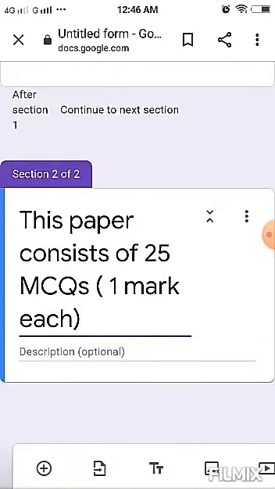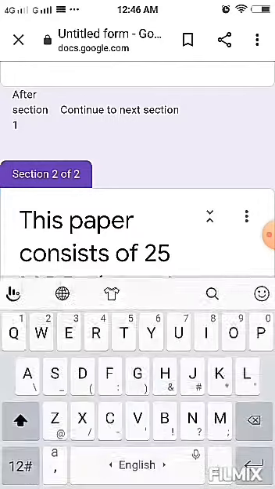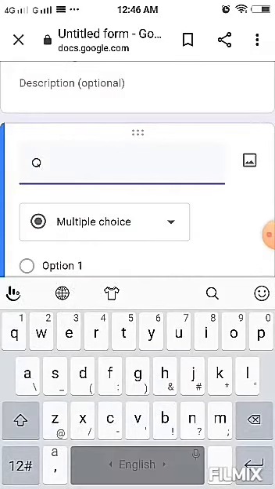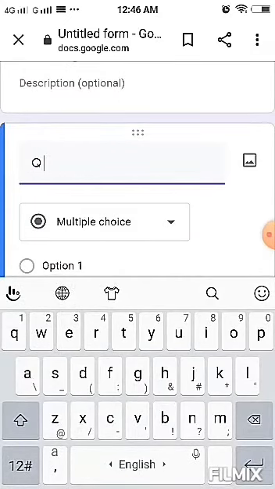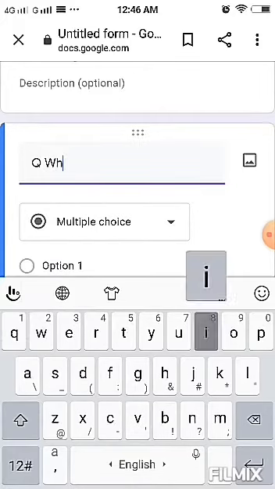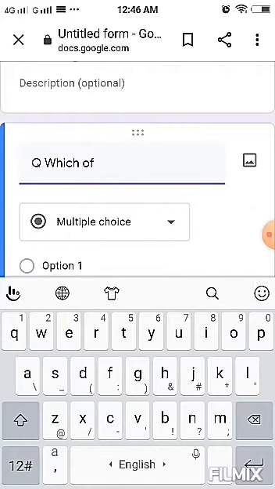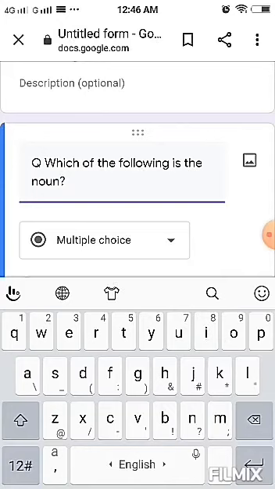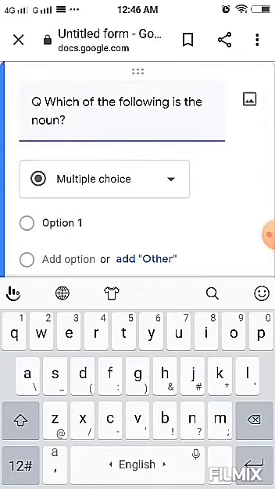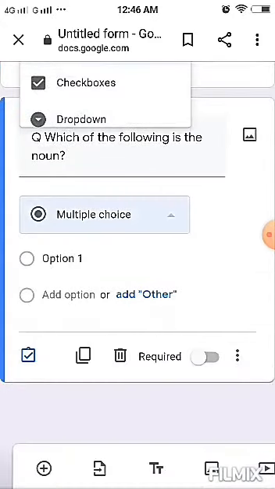So now I want to add the first question to my paper. Click on the plus symbol at the bottom of the screen. Now write your first question, but don't write the question number here because we are going to shuffle our questions at last. So don't give the question number and don't give the sequence of the questions. My first question is, suppose, which of the following is the noun? Multiple choice is already selected here. If it's not selected, click over it and make it a multiple choice question.